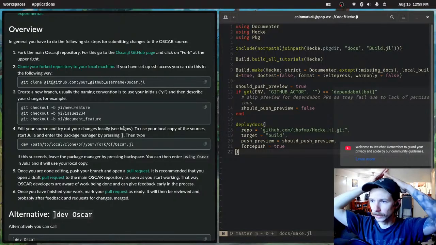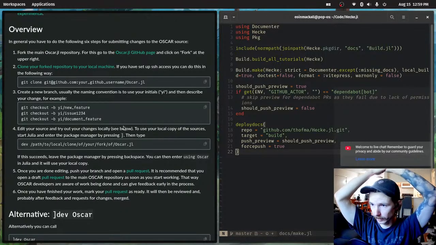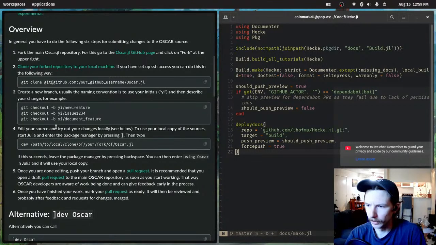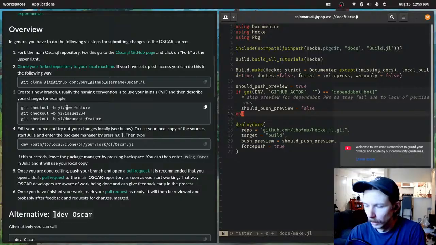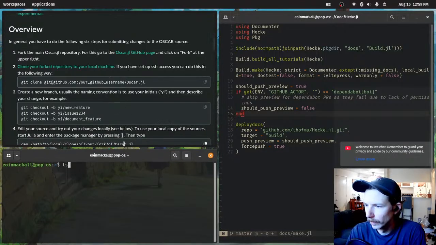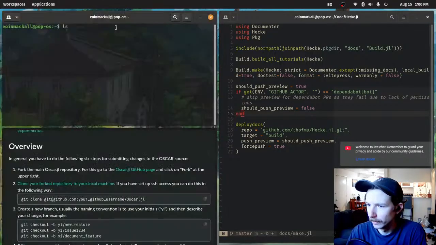In general, you have to do the following 6 steps for submitting changes to Oscar. Fork the main repository, git clone, git checkout a new feature, documentation feature. This is what we're gonna do. So let me just start one down here. It's kind of annoying that these overlap. Is that because there's a minimal size? Yeah, I think it is.